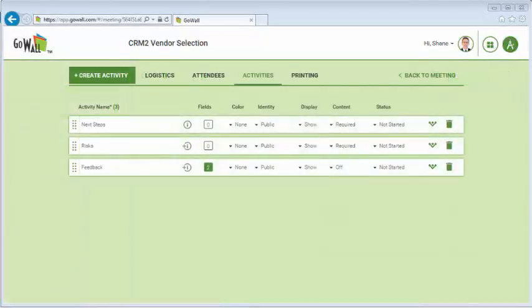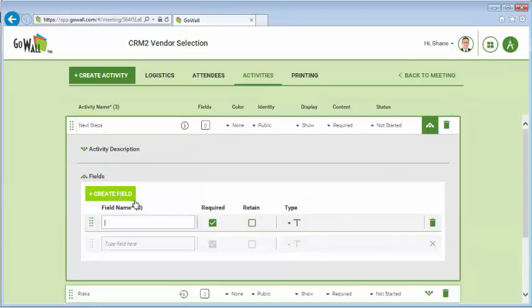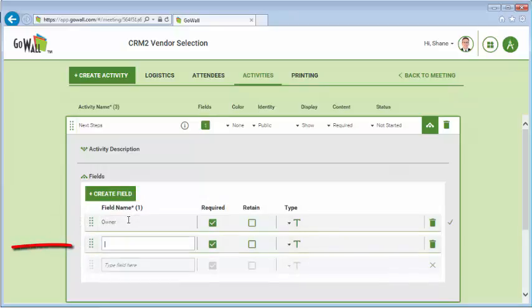Let's say that for the Next Steps activity, you want to also capture the owner and due date. Let us show you two different ways of doing this. Click on the Fields icon, then select the Create Field button and add owner and due date. You can define up to 6 fields for any activity, and fields can be named anything that you like.